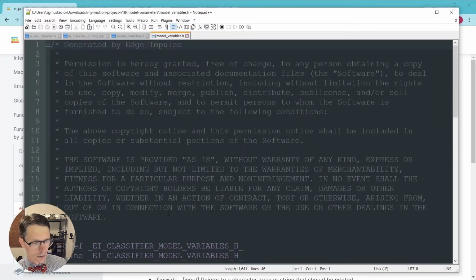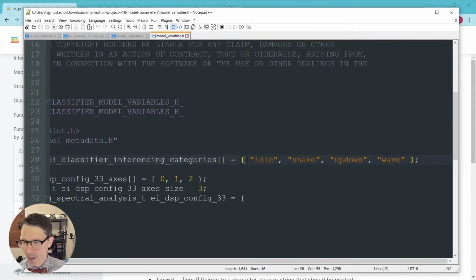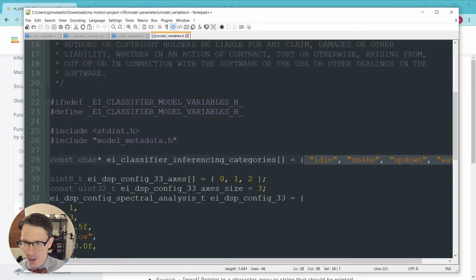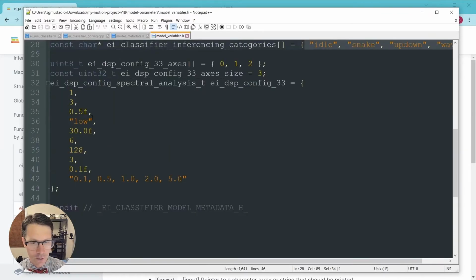Model variables has your label names in a string array. You can see them listed here in alphabetical order. These are set in the studio, and this is auto-populated when you generate that C++ library. It also contains some settings for your DSP block. You should not need to change those. If you need to change them, you should change them in the studio and regenerate this library.